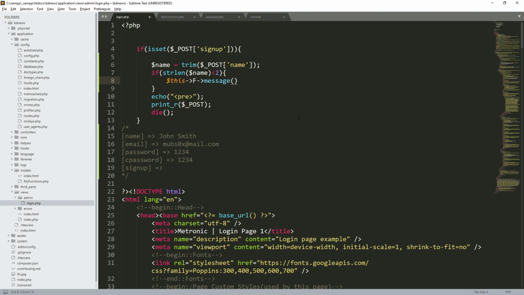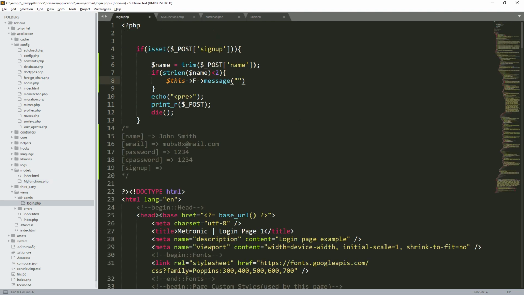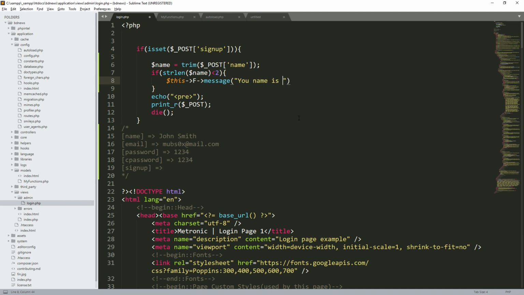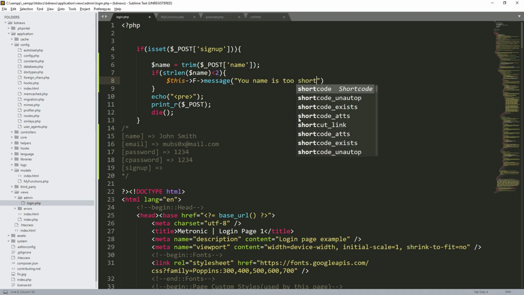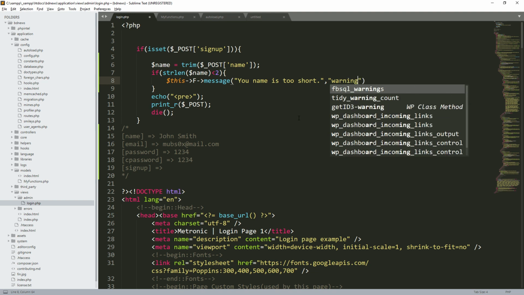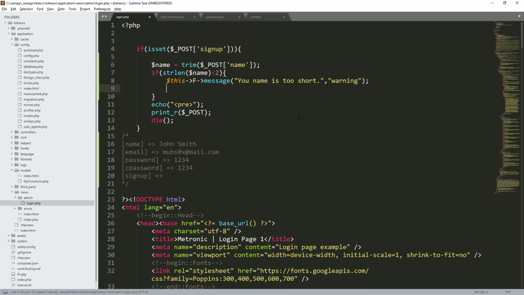So I'll pass here two parameters. The first parameter will be the message body. Now I can say this: your name is too short. Okay, your name is too short. So the type will be danger, of course, or it can be warning. Okay, so that's it. So after, I will have to redirect this user.